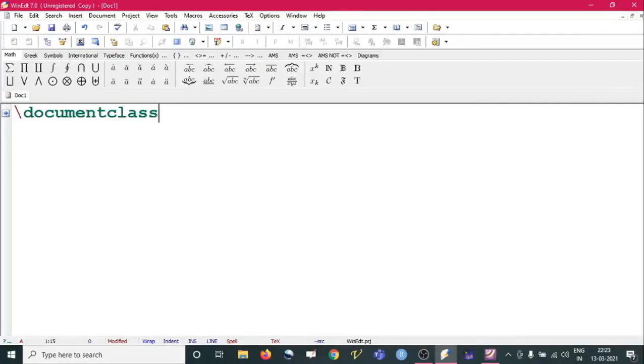Every command is followed by some argument, and that argument is written in curly braces. There are many document classes in LaTeX, but we usually use article for typing a research article, or instead we can write AMS or book. But we need to type only one thing here, that is article, at one time.